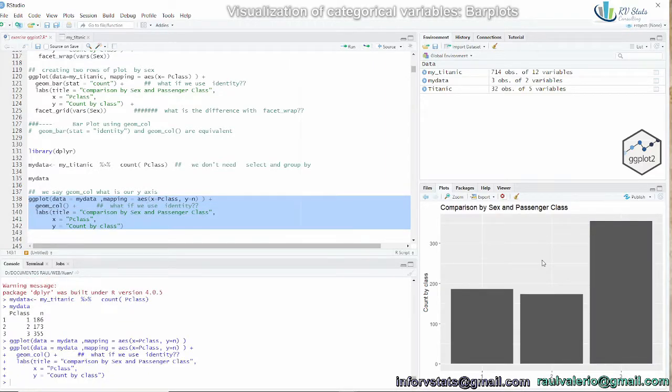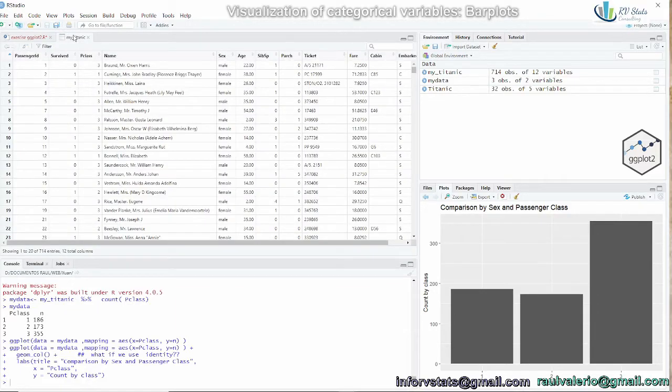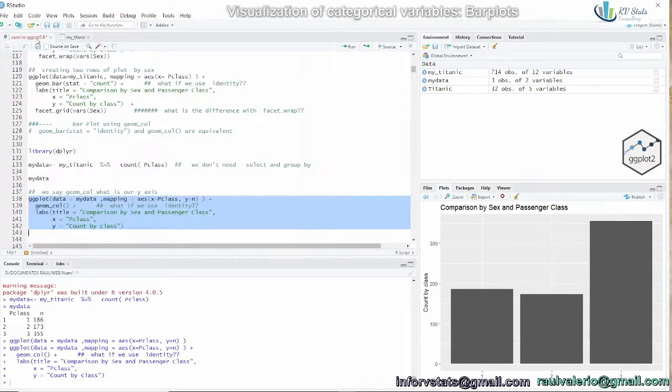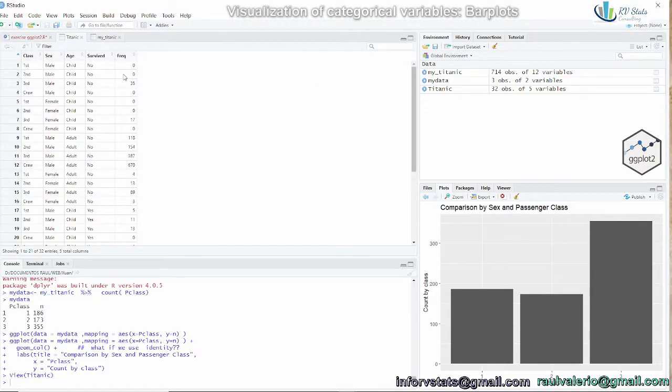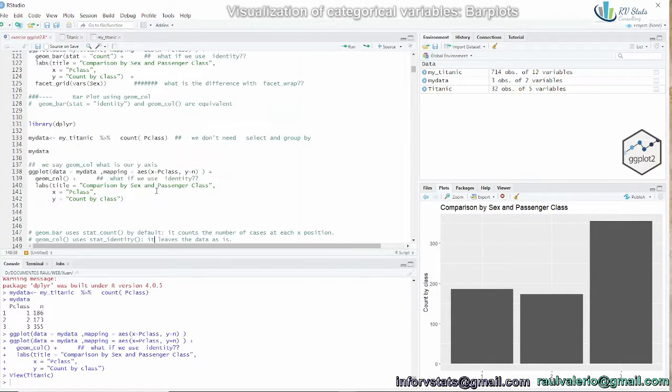As you can see, it's the same, right? It's the same as before, but using two different geometries. In my case, it was better to use geom_bar because I didn't have any count for this variable pclass. But if you have this one or the one right here, for example, it's better to use geom_col because the frequency is already calculated. Okay, just like that.